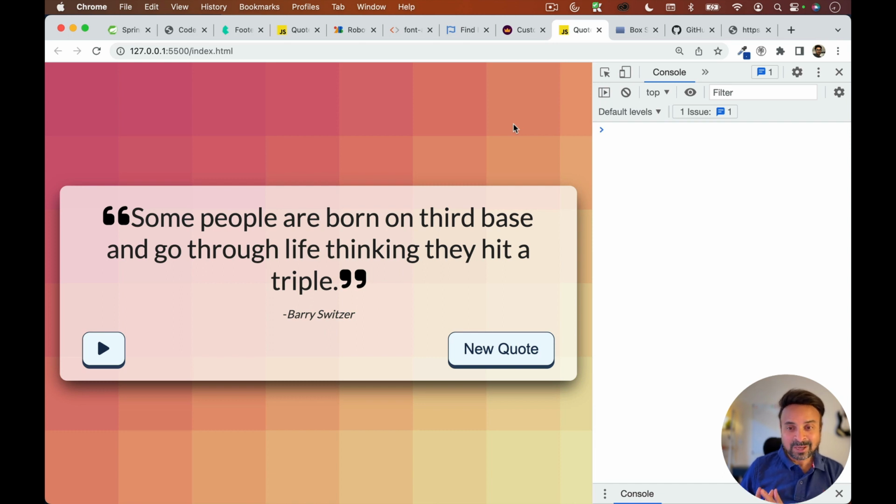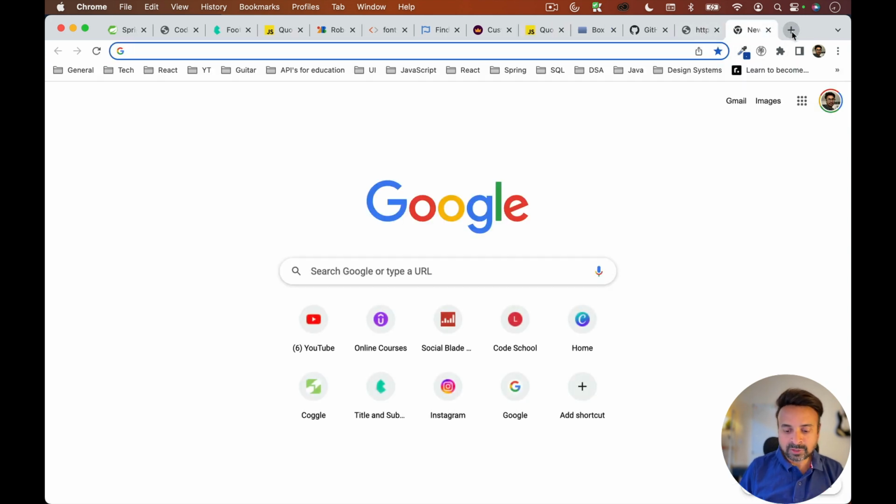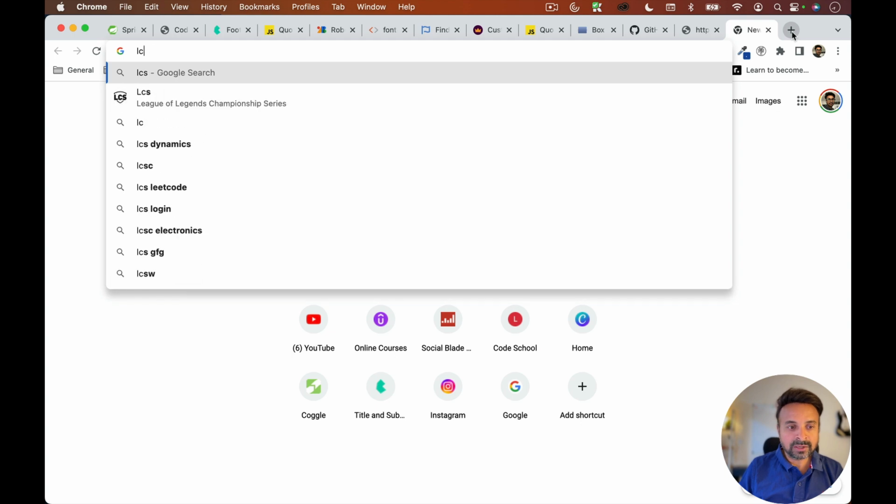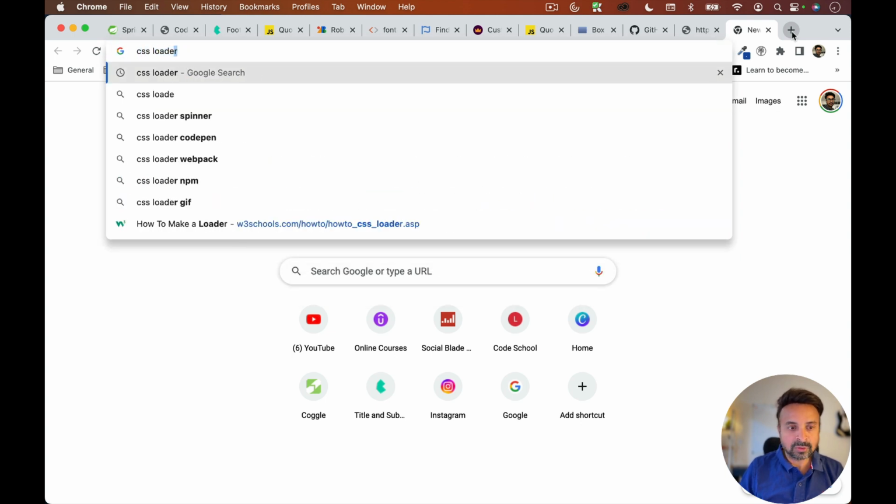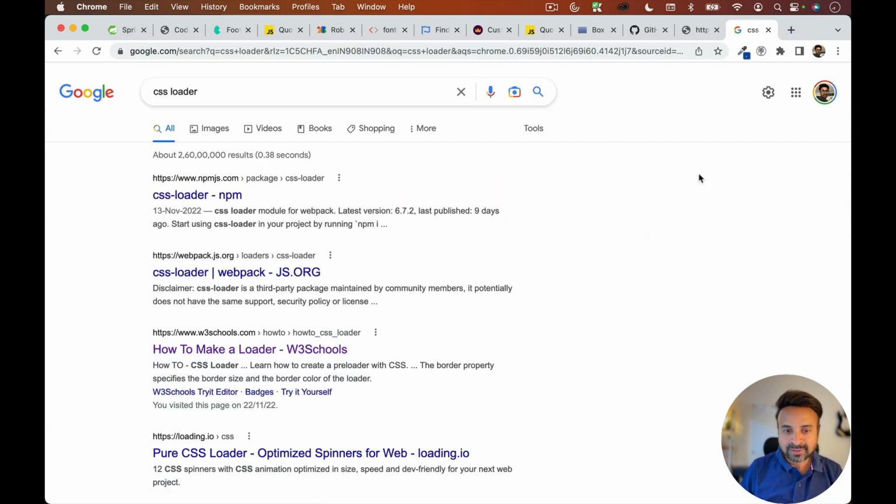Welcome back. So now let's implement the loader functionality, right? When I'm loading the data from the server side, it is taking some time. That's why we're not able to see the quote for maybe a fraction of a second. So again, we are going to leverage open source education, right? I'm going to search for CSS loader online. So let's do that, CSS loader, and you're going to get so many results, right?